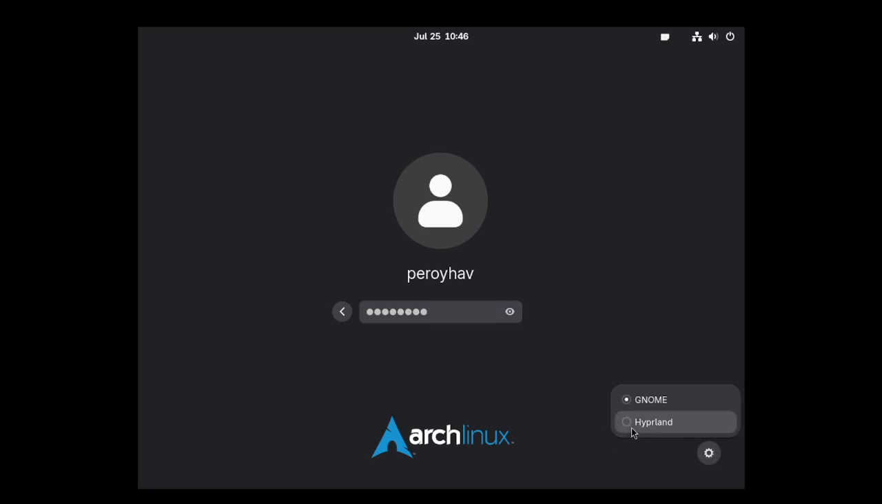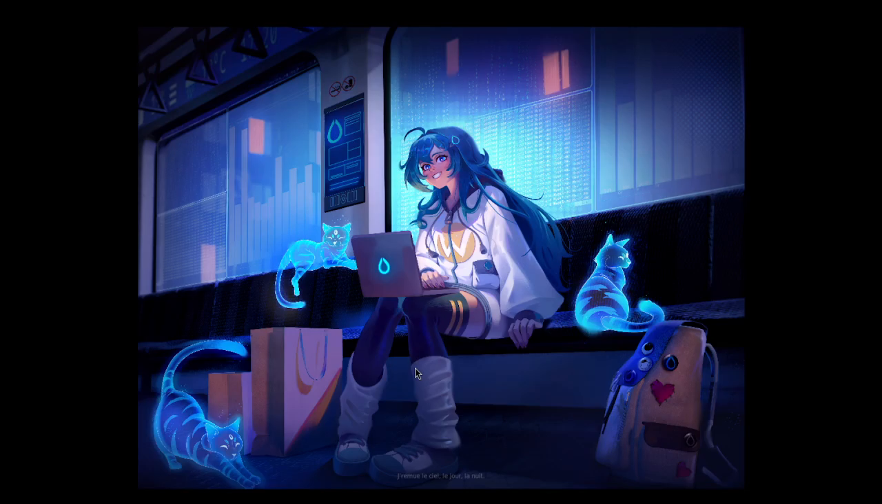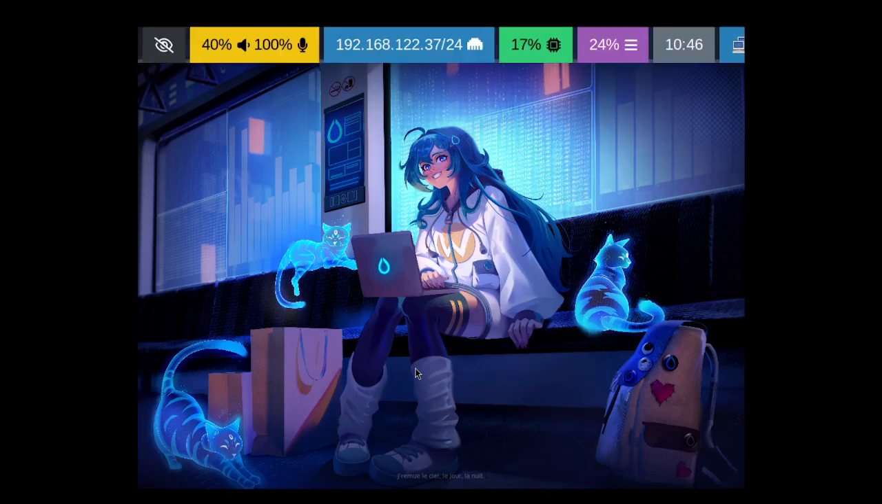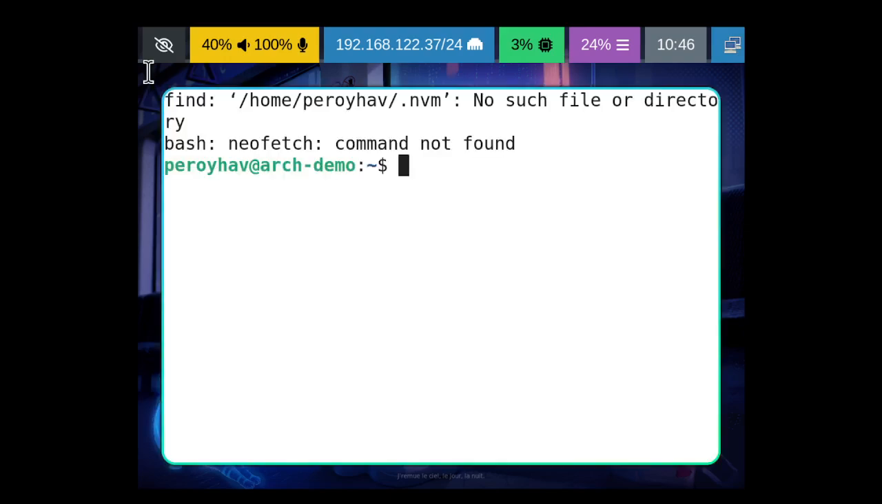There's a cogwheel down here where I can change where I want to log into. Now I can choose Hyprland and my configuration and setup will be correct. Because this is a VM, my screen resolution is terrible, but if I now open my terminal, you can actually see that I'm in Alacritty with a white background.